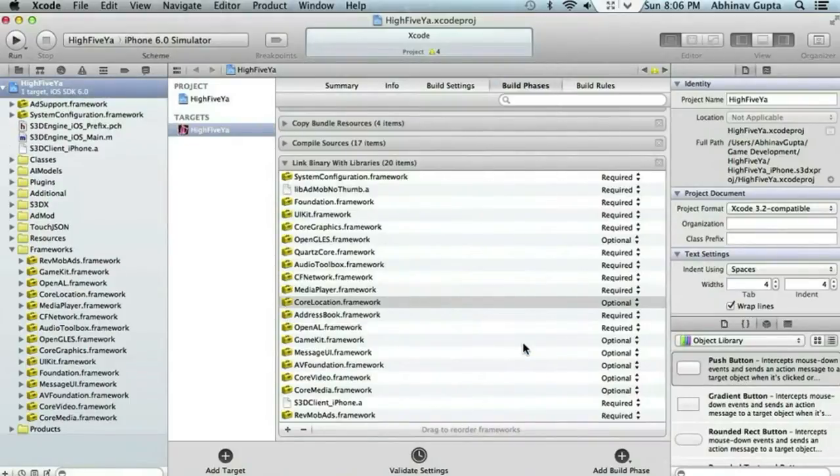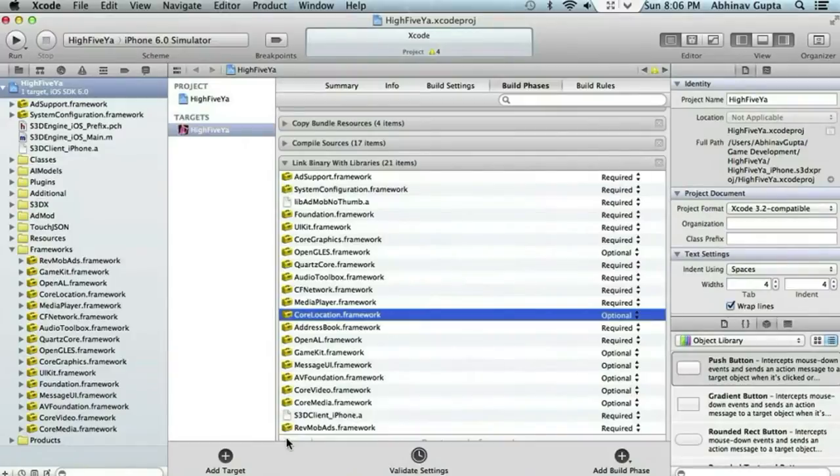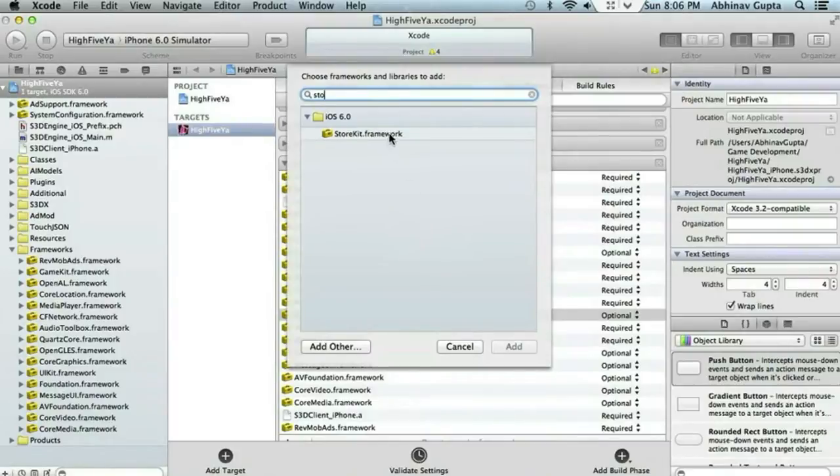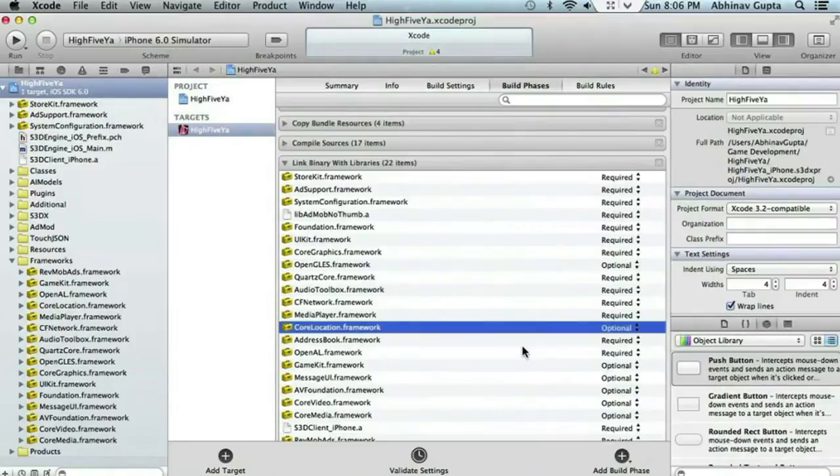Okay. And now we're going to click on the plus button again. And now we're going to add in the StoreKit framework. So STORE. There it is, StoreKit framework. Click on Add there as well. Okay, so we've got all the frameworks that we need.